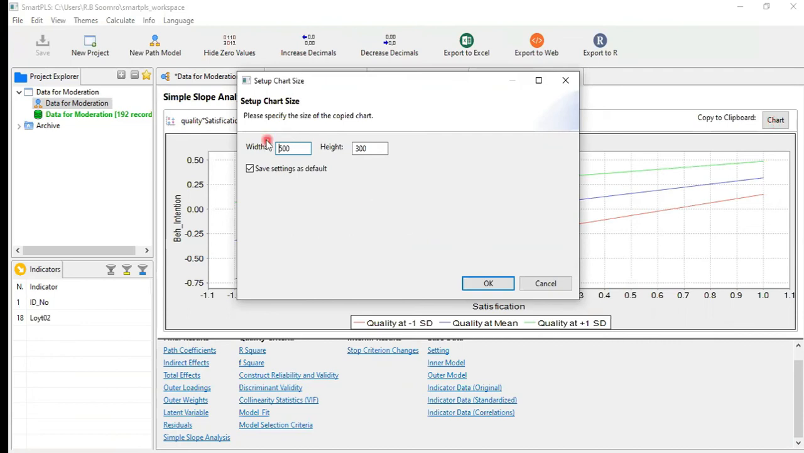So these are the options: width and height. You can increase or decrease. And if you do not like, then the default setting is okay. Okay, so now these are the results of this one.